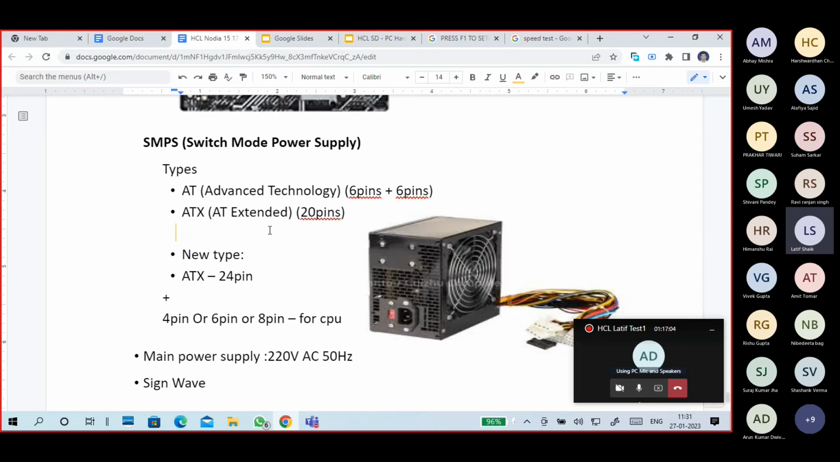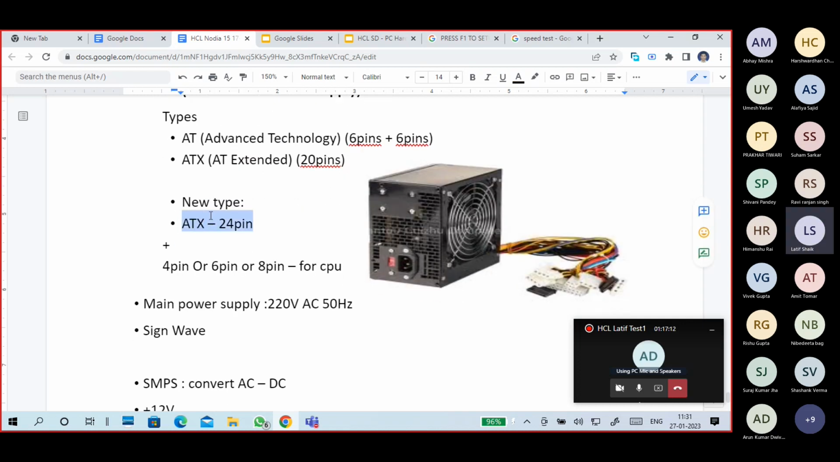Okay, so guys, earlier days we had an AT power supply. Now we have an ATX. The new ATX is 24 pin, plus we should get additionally 4 or 6 or 8 pins, depending upon your motherboard. These additional pins are important. Some types of SMPS will give 4, 6, or 4 plus 4, 4 plus 2 like that, or a direct 8. It depends upon your motherboard, guys.